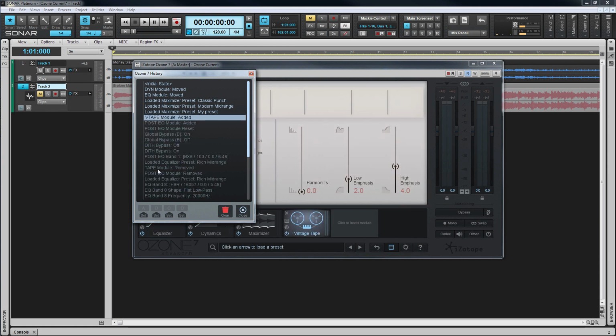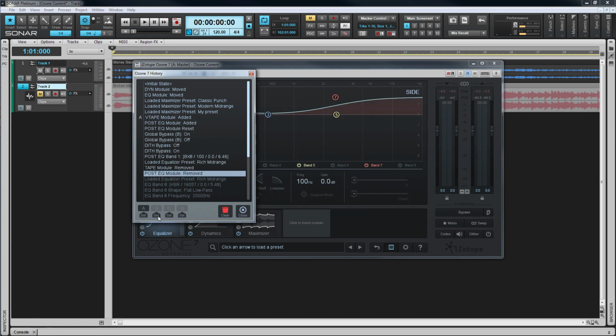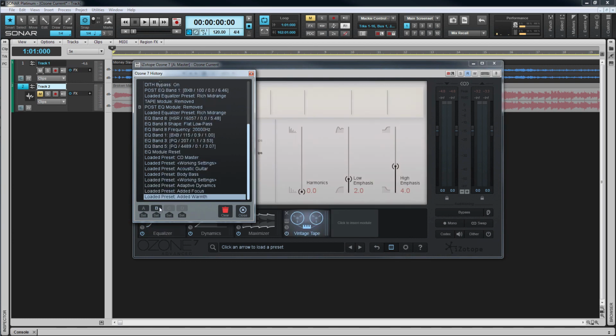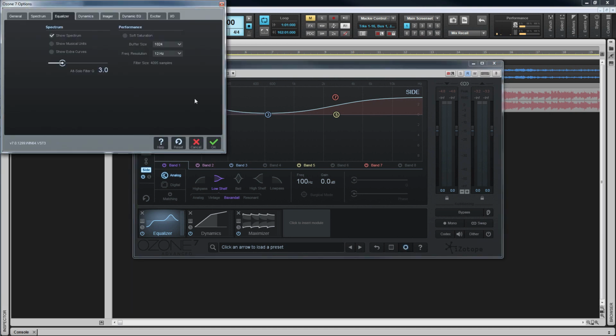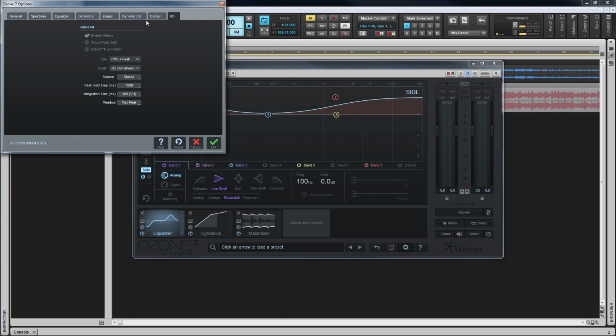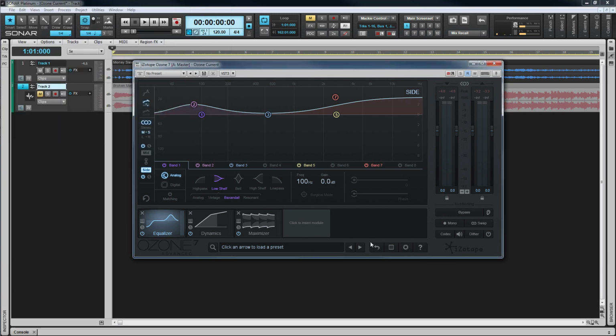There are also 4 recall slots that can each be assigned their own settings and then recalled by clicking on the corresponding letter. The options window can be opened from here. There are various pages, general and input-output for general adjustments to the settings and preferences, as well as individual pages for the various processes. Finally, in this section, there's access to the manual for further detailed help.